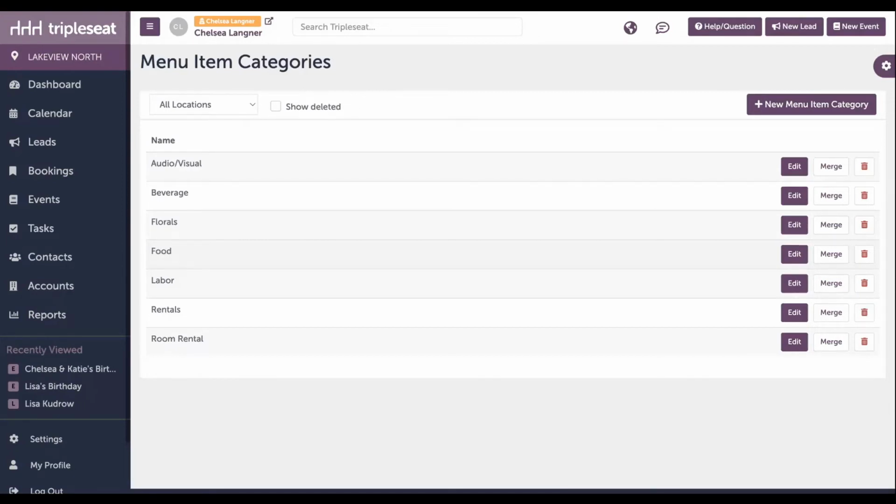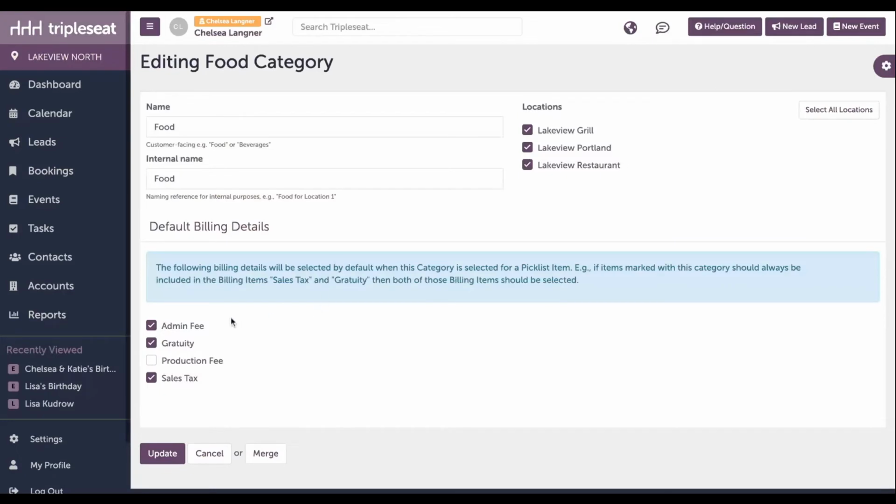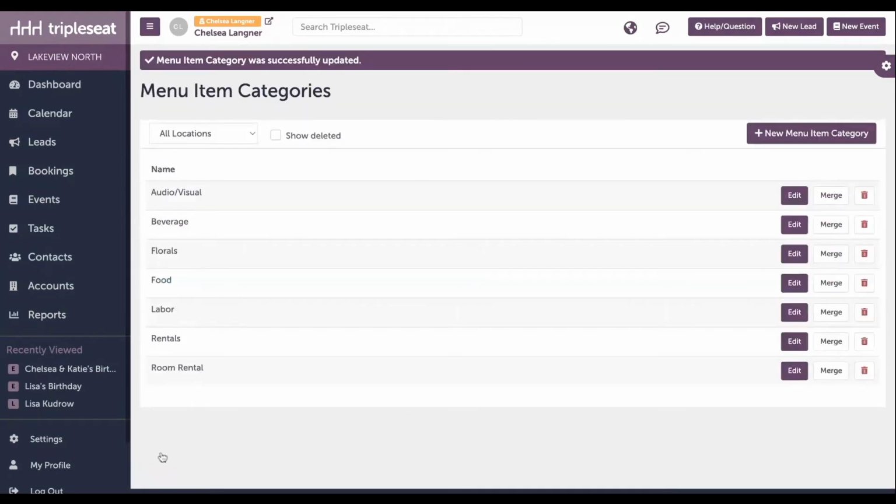So for example, if I go ahead and click food, I can see that this has admin, gratuity, and sales tax already included. So with this new production fee for Lakeview Grill, I do want that to be included. So I'm going to go ahead and update that menu item category.